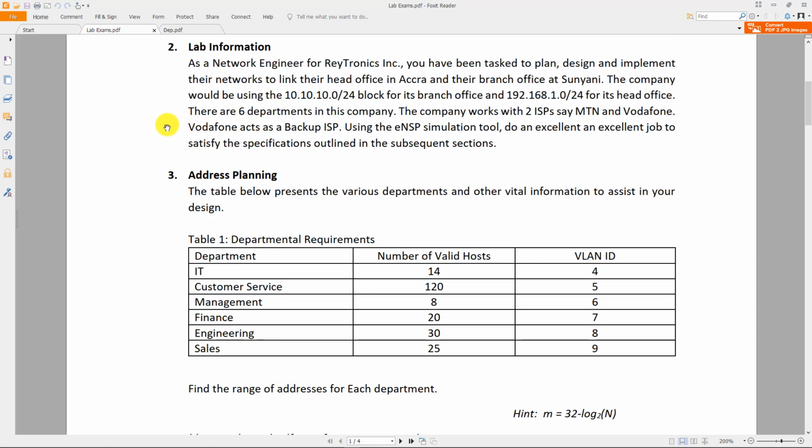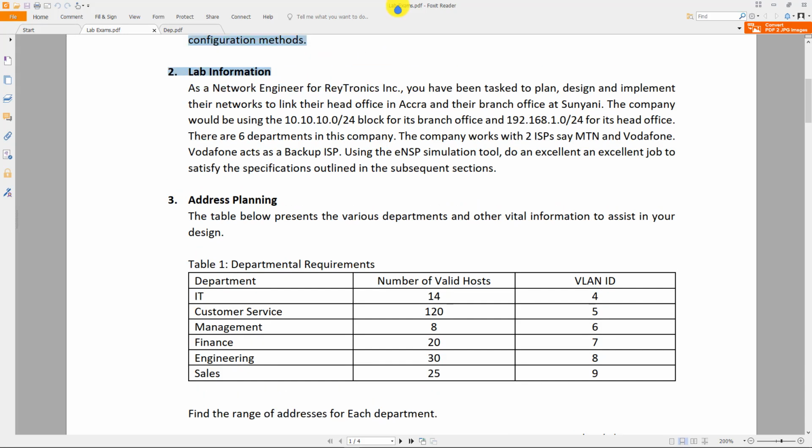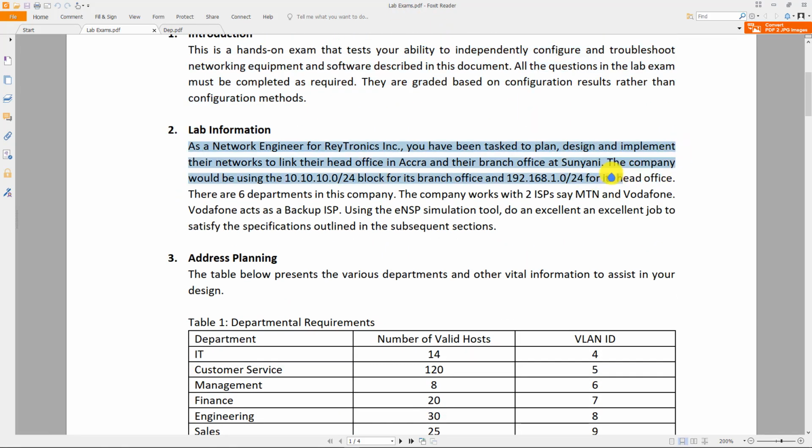As a network engineer for Ray Electronics, you've been tasked to plan and implement their networks to link their head office and their branch office at Sunyani. The company will be using this block for the branch office and this block for the head office, right? There are 6 departments in this company. The company works with 2 ISPs, say MTN and Vodafone, Vodafone serving as backup, right?